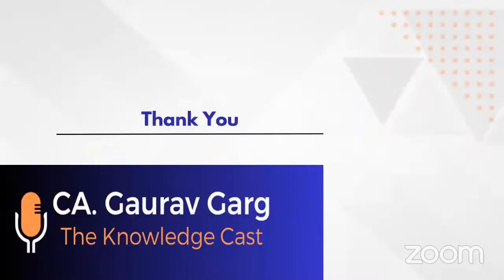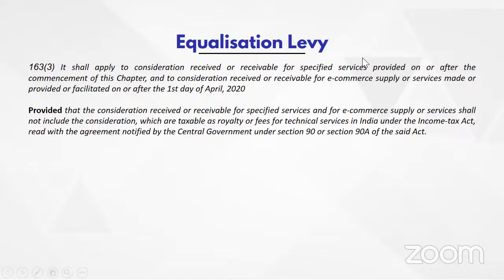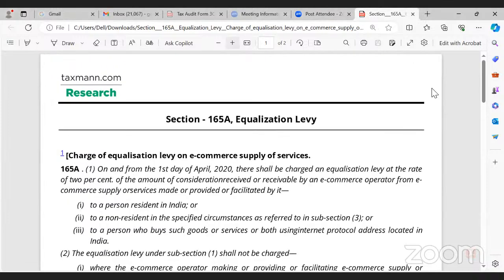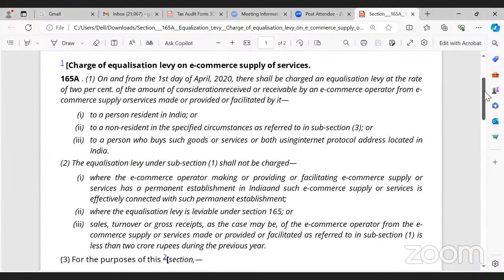So in this case, what is happening? Let me take you to the Equalization Levy Act. Just give me a minute. So here it is. We have section 165A, which says, hope you can read this. Now, see, this is publicly available information. By showing this on the portal, I'm not breaching any copyright.